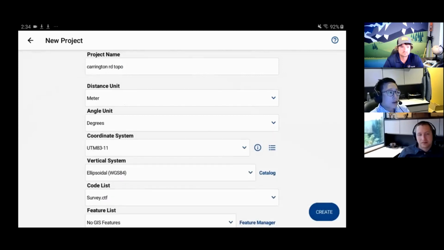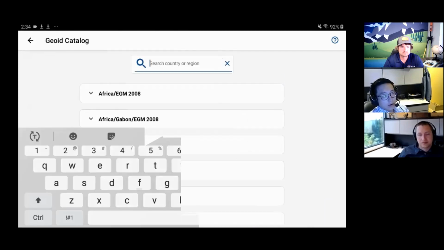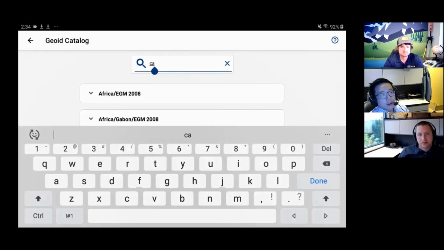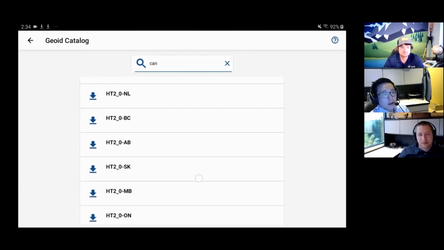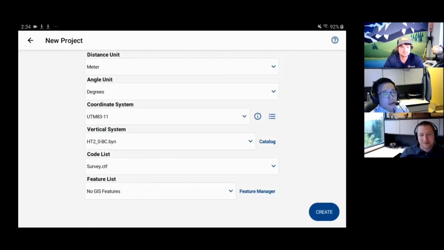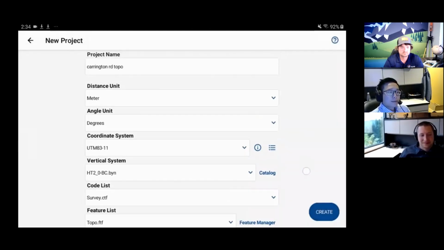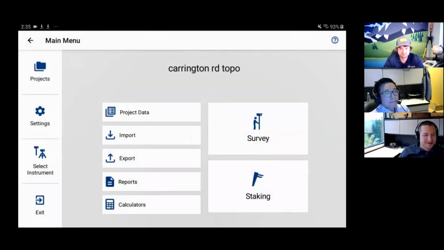I'm just going to give it a name, and I've already set up the distance and angles for what I'm expecting, and I do want to apply a geoid file. So we do have a built-in geoid catalog, so as long as you do have internet connection, you can browse into our catalog and download the geoid for your specific region. That's a super handy one, rather than needing to go do it on the computer. Yeah. So that's just setting up a project.